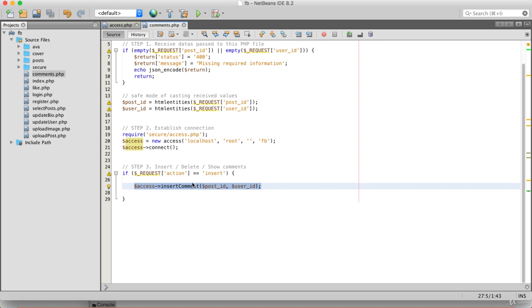The result of this function we want to assign to a new variable which we will call result. Result equals the execution of this function. Here we run the function to insert the comment and assign the result of the executed function to the result variable.